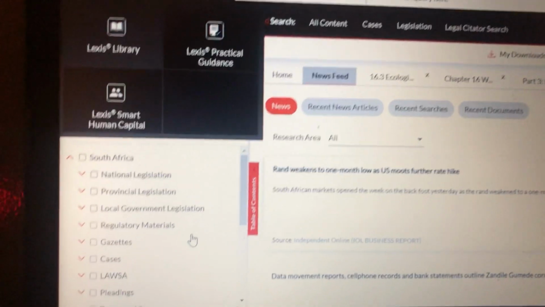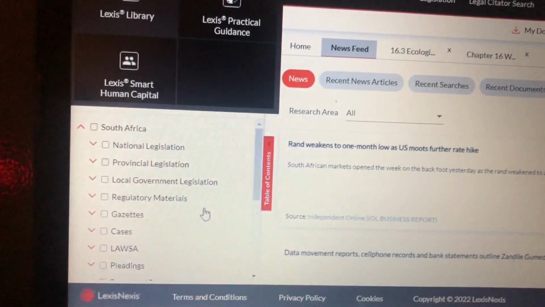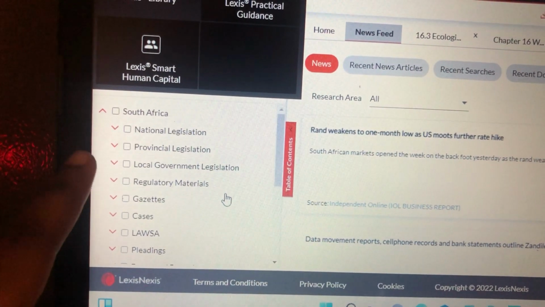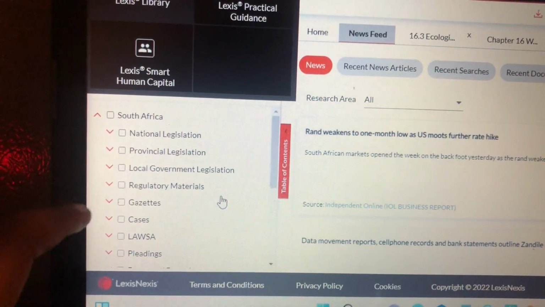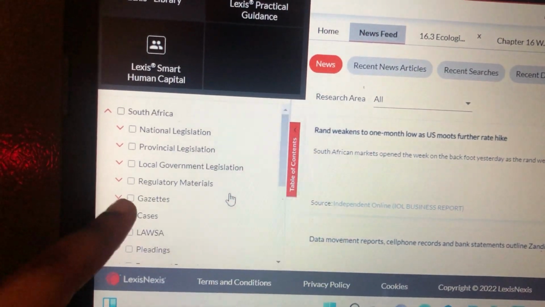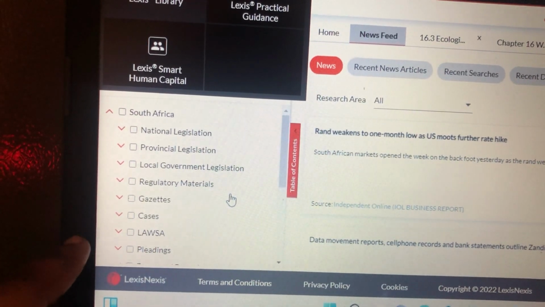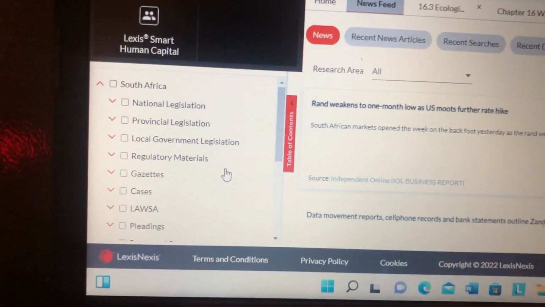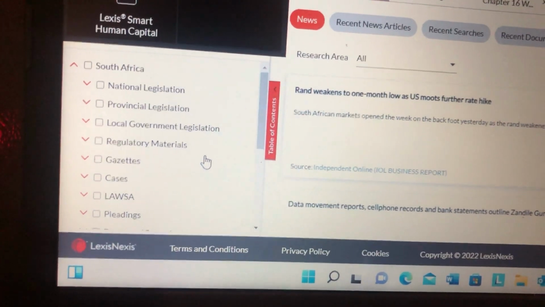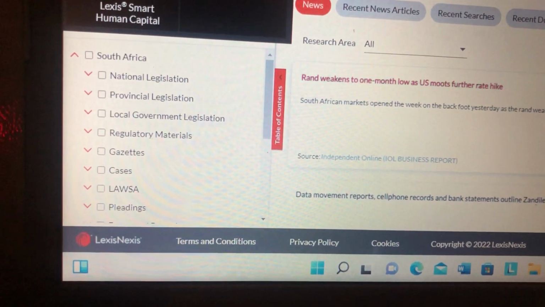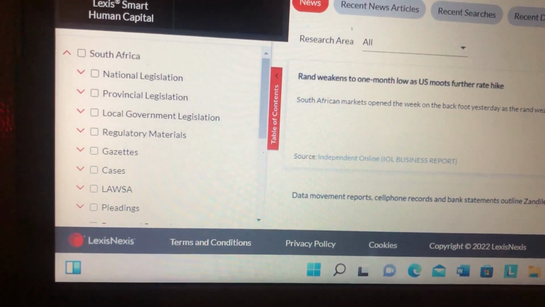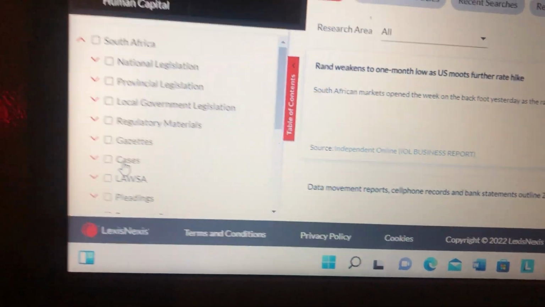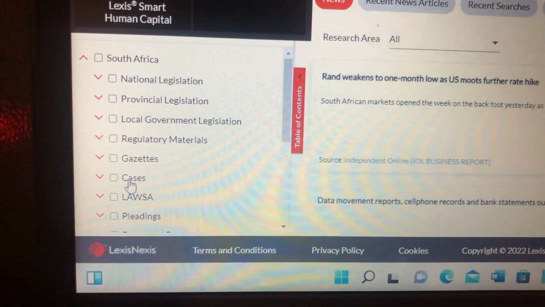So you'll log into your LexisNexis, and then you'll see on this side that it shows you national legislation, provincial legislation, regulatory materials, gazettes, cases, LOSA pleadings, etc. So for example, I have found the cases part when it comes to doing research for work to be very helpful, in the sense that you get the case law that has been considered by the courts on certain subjects.